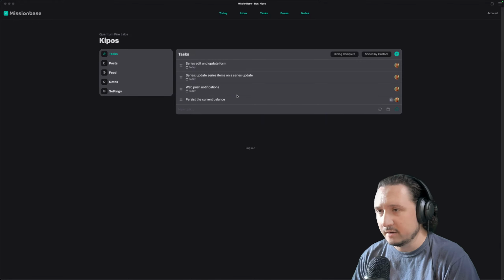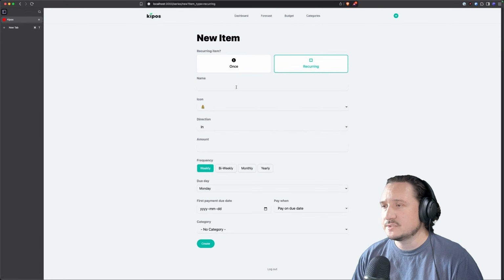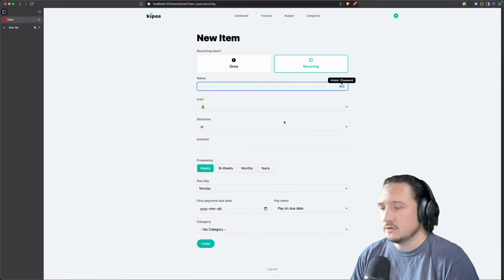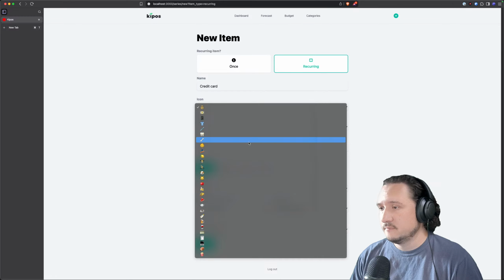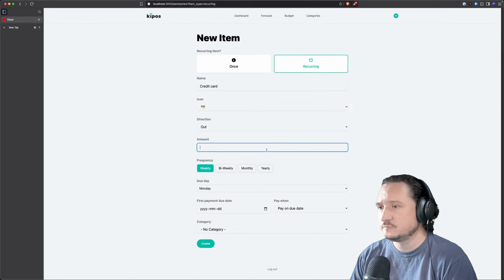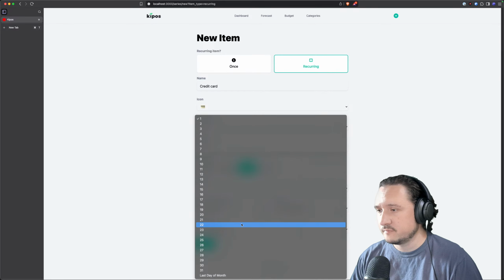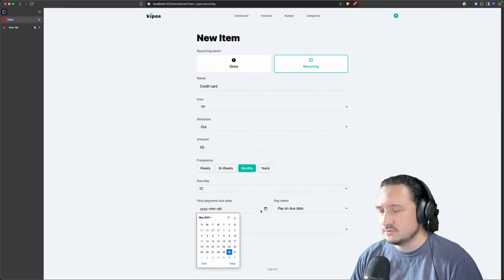Actually, first let's take a look at the app. So we can create recurring items. I need to fix up these form fields. But let's just say credit card bill. I need to add some more icons, but we can choose our frequency, we set our due date, pick our first payment due date.